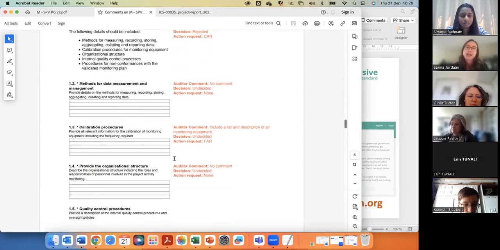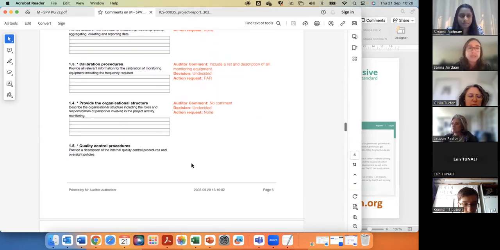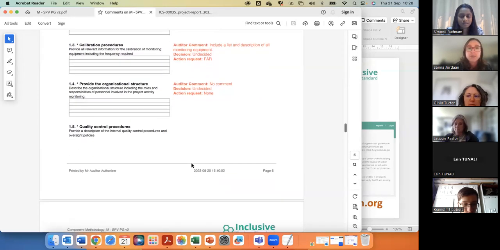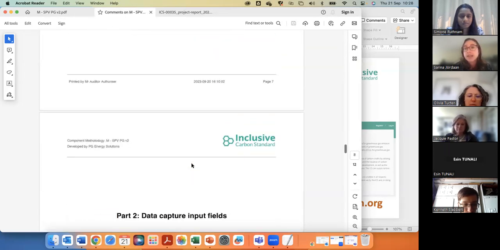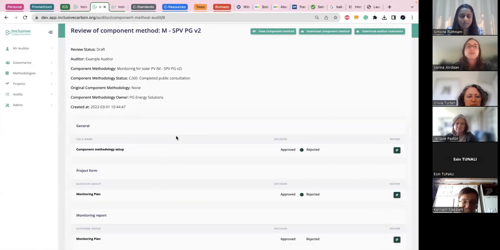So this is a handy thing for the auditor to see, remind themselves maybe where in the process they are, or also for the component methodology creator to see what needs addressing, and where they need to action different feedback or update of different items. So that really basically covers everything related to a component methodology audit.